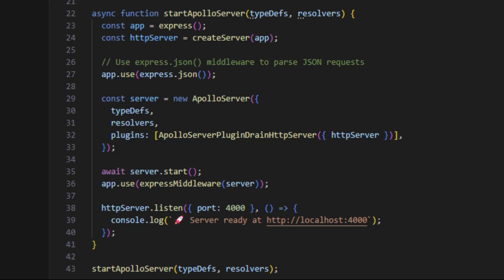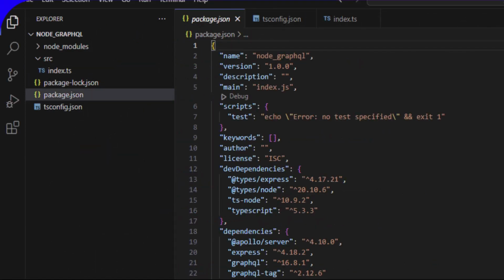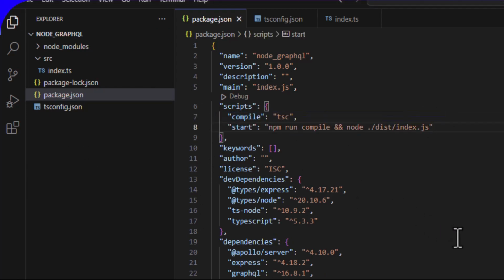Now that we have our server ready, let's make some changes to the package.json to add a script to run it. Under the scripts section, add the following lines. This setup allows us to compile our TypeScript code and then start our server with a simple npm start command. You've done a fantastic job. Your GraphQL server with Node.js, Express, and Apollo is now up and running.